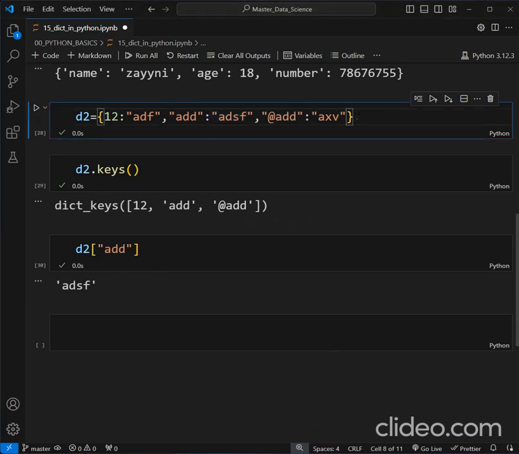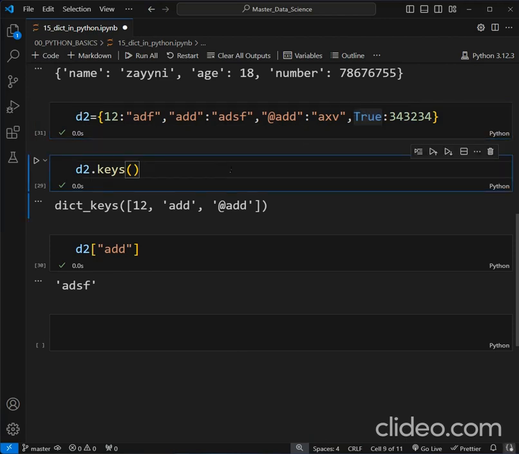Let me update my dictionary. If I take a boolean value here, True, and I want to assign some number to it, like this is our number. Now if we run it, it executes successfully because it allows the boolean value to store a value in it. Now if we check the keys, we will get True in our keys as well.